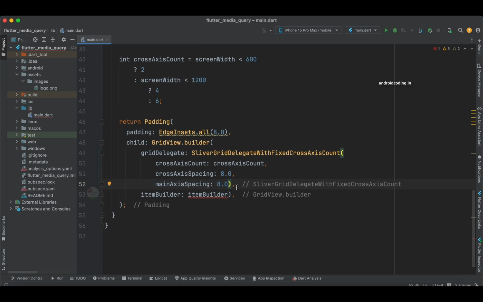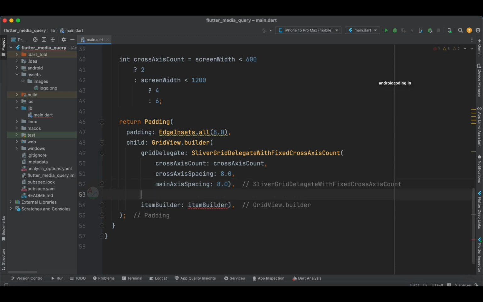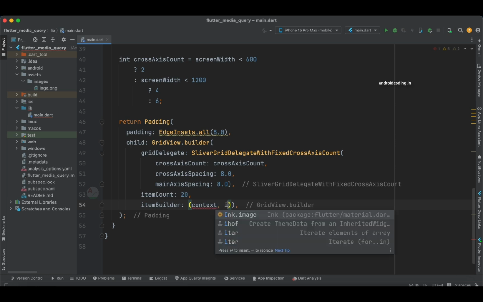And now here come the specifications for the fixed cross axis count. And the next thing we are going to specify is item count here, the number of items we require. I'm going to specify 20 items for now. This is an example, so I am specifying a static count. In real time you can get the length based upon your array list size and specify the item count. And now comes the item builder here, and the first things we require are context and then index.